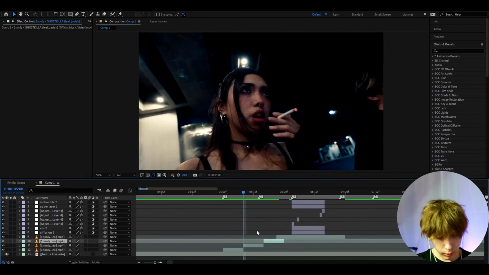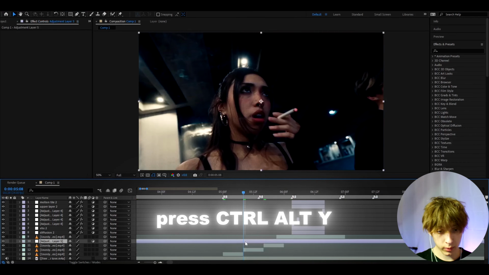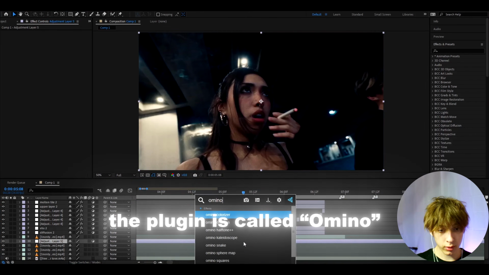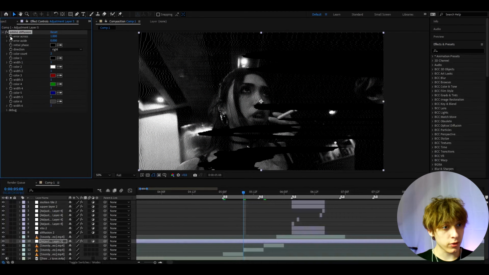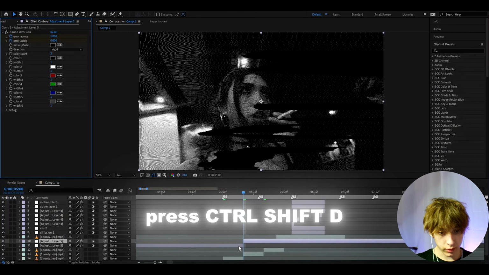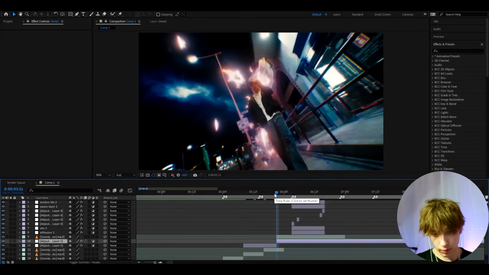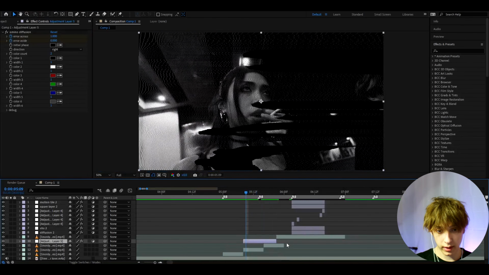So the first thing we need to do is press Ctrl Y to make a new adjustment layer. And here we need to add a free plugin which is called Omino Diffusion. And here what I like to do is I'm just going to keyframe the error across and error aside, and I'll leave it like this for now. And I'll also press Ctrl Shift D to cut this out and delete this part. I just want to cut this place up to the clip size, so right here, you know.